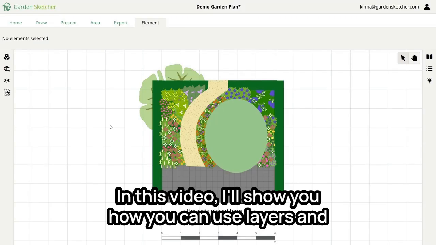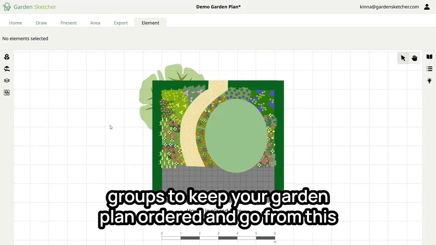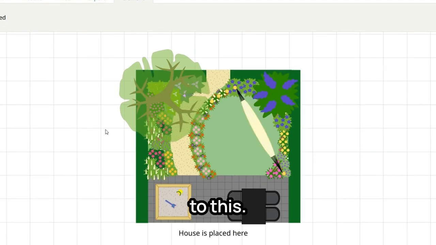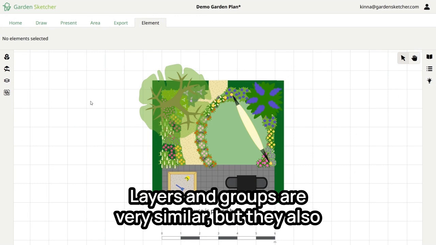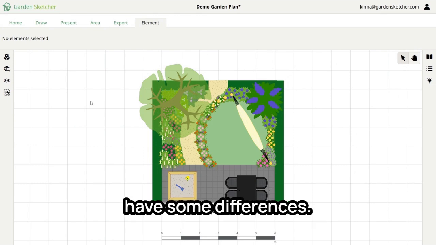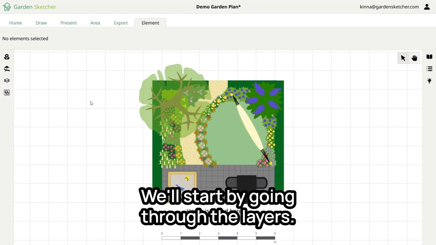In this video, I'll show you how you can use layers and groups to keep your garden plan ordered and go from this to this. Layers and groups are very similar, but they also have some differences. We'll start by going through the layers.